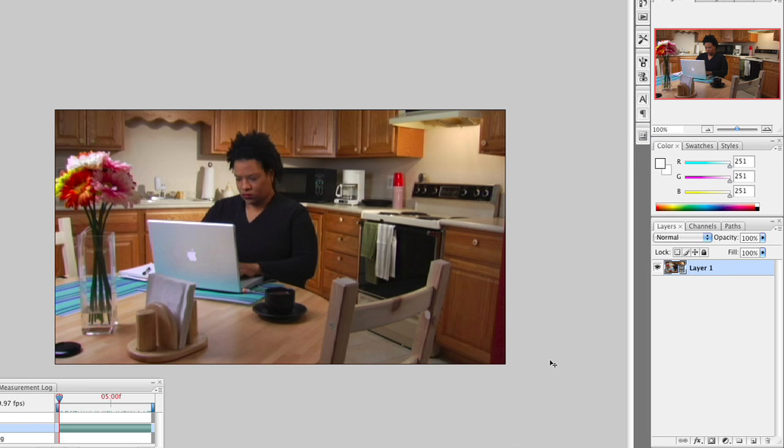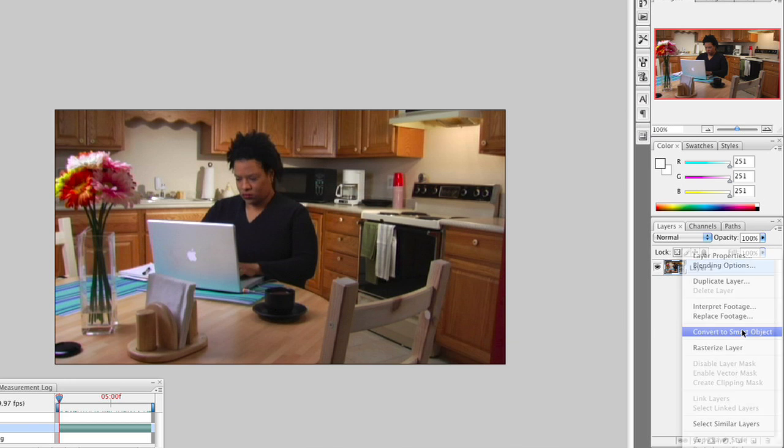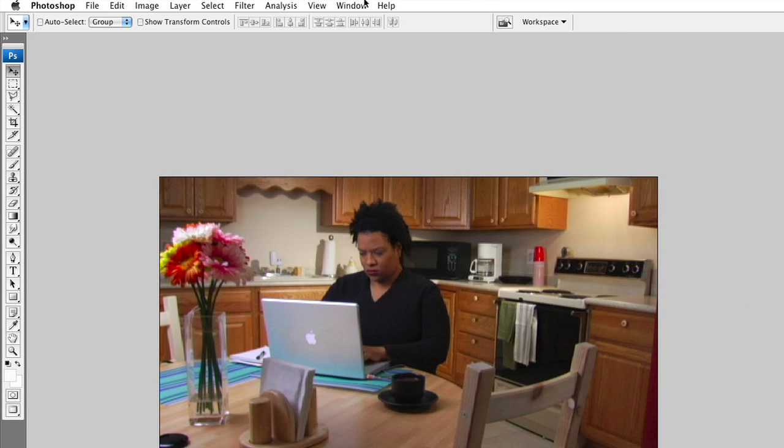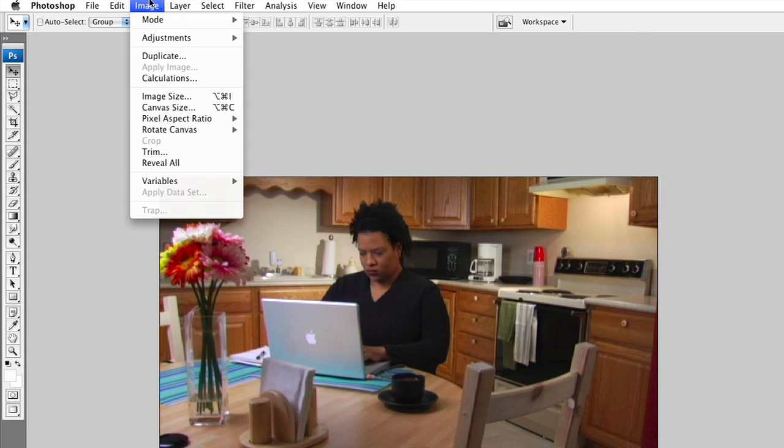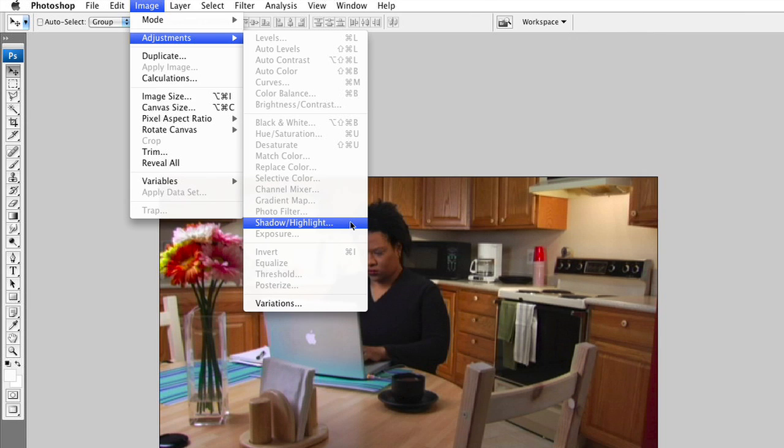So instead, let's go ahead and right-click on this layer and choose Convert to Smart Object. When you turn this video layer into a smart object, all of the original frames are embedded into the smart object. This means that you can apply a filter to the smart object, and it retains as a smart filter, which means you can edit it at any point in time, and the filter will apply to the entire video clip all at once. So let's go ahead and choose Image, Adjustments, Shadow Highlight.